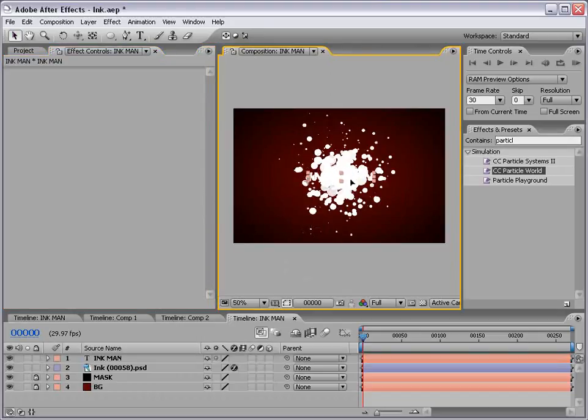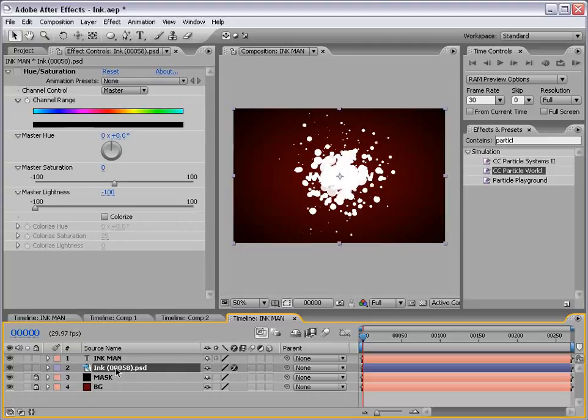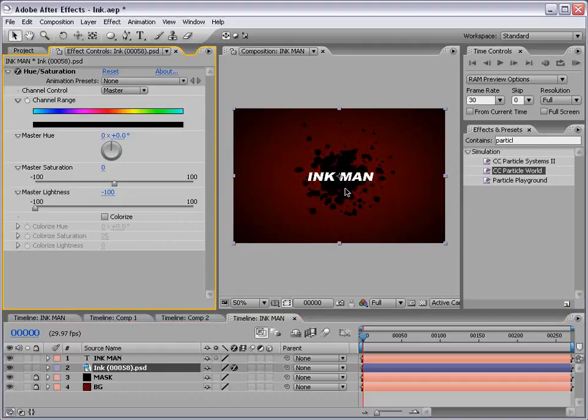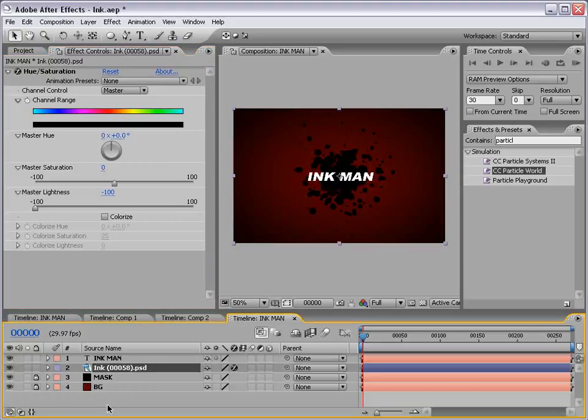So let's just place it there and go back to our ink layer and turn the hue and saturation effect on, which will turn it black. And that way we can actually read our text. Now, the next thing we need to do is put these layers into 3D space.